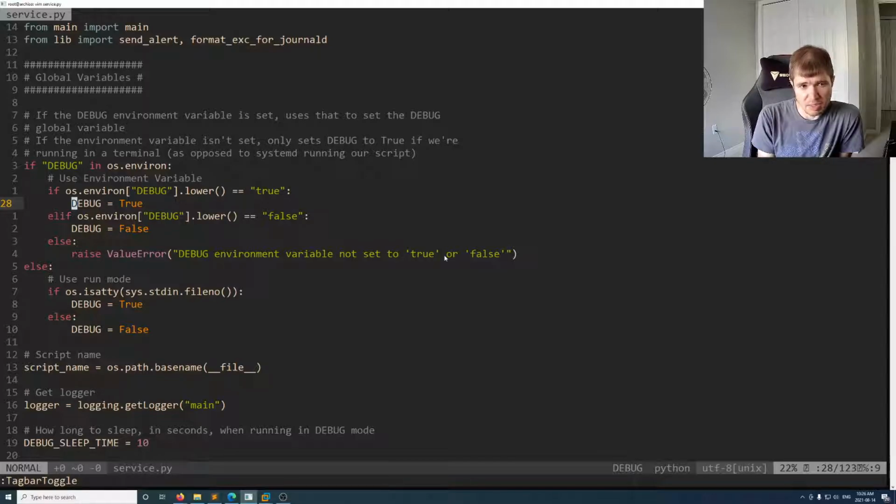So if we're running in debug mode, certain print statements will be printed to either standard out if you're running the script directly, or to the systemd's logs if you're running it through systemd. And if debug is false, then it won't print those statements. The main thing that decides if debug is enabled or not, well, there's two things. Either the environment variable, if you set an environment variable called debug, then if you set that to true, then debug will be enabled. If you set that to false, it'll be disabled.